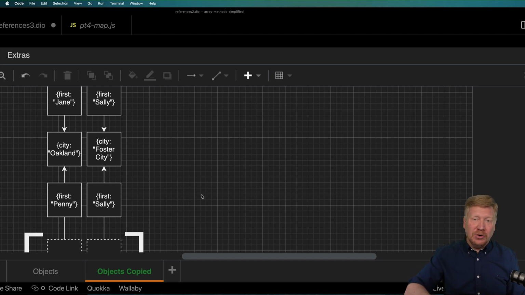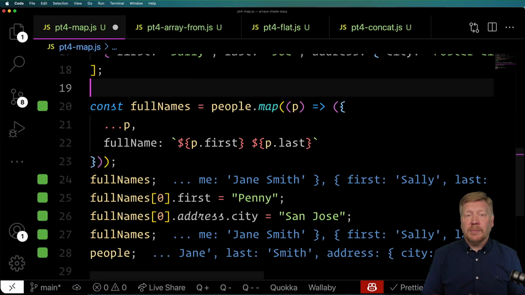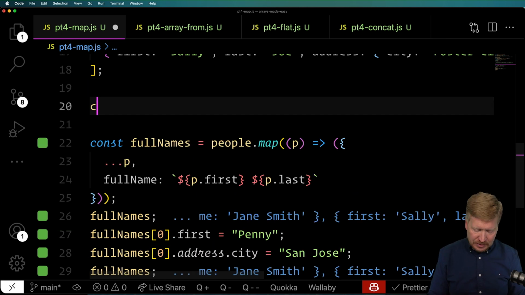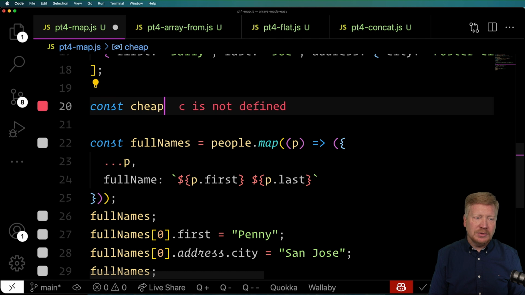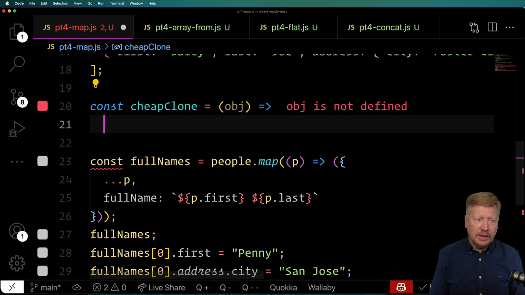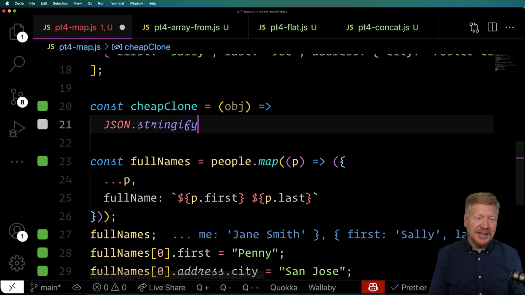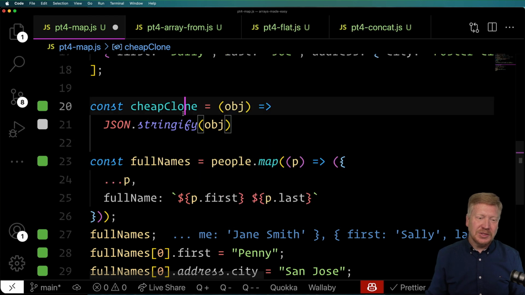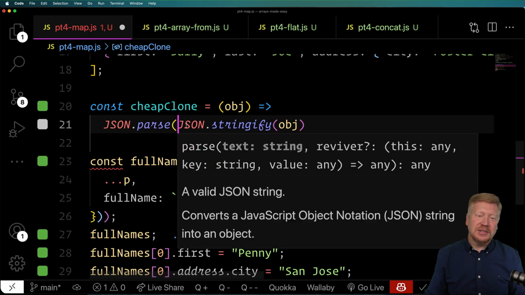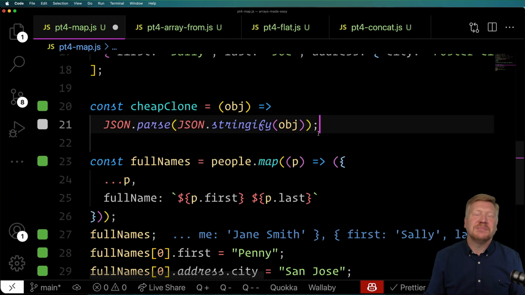So let's jump back into the code. So in the past, I've talked about Lodash's clone deep, which is an excellent utility to do a deep clone of an object or an array. I'm going to do a cheaper version here. I'm going to call this one cheap clone. It's going to take an object. And you know what it's going to do? It's going to JSON stringify that, turn it into a string, and then it's going to wrap that in a JSON parse to parse that string.